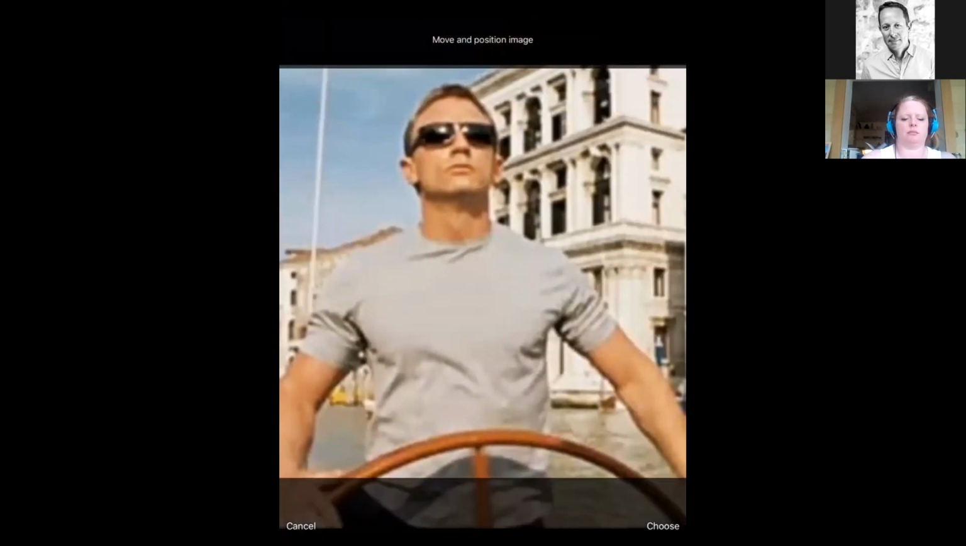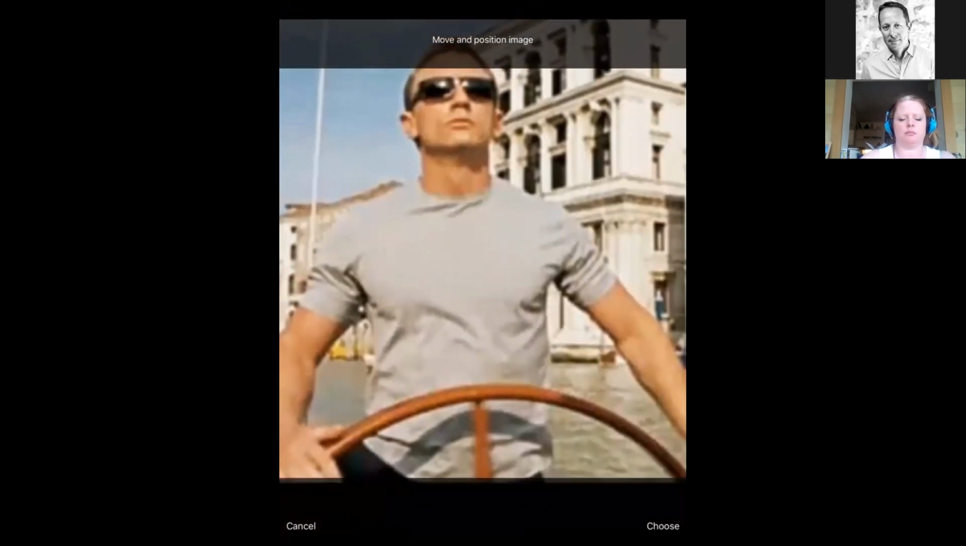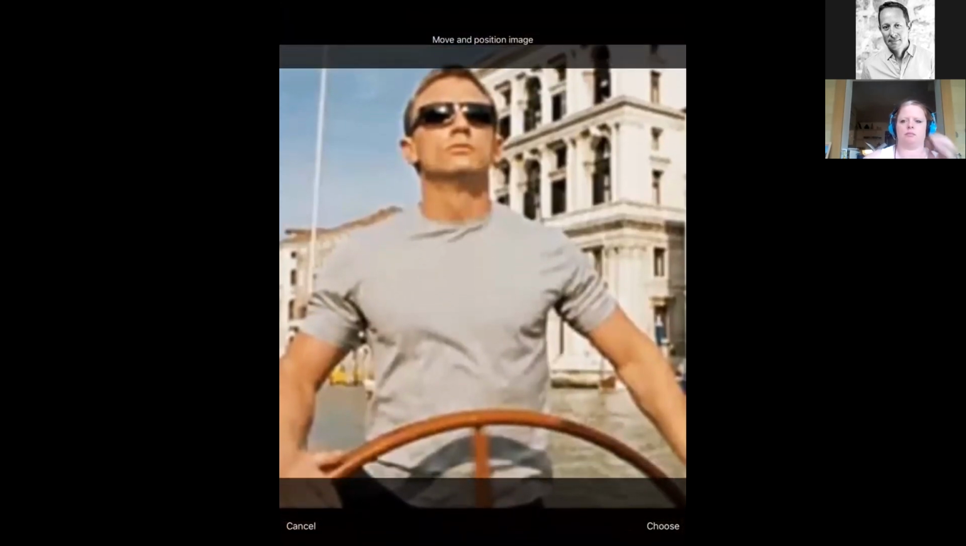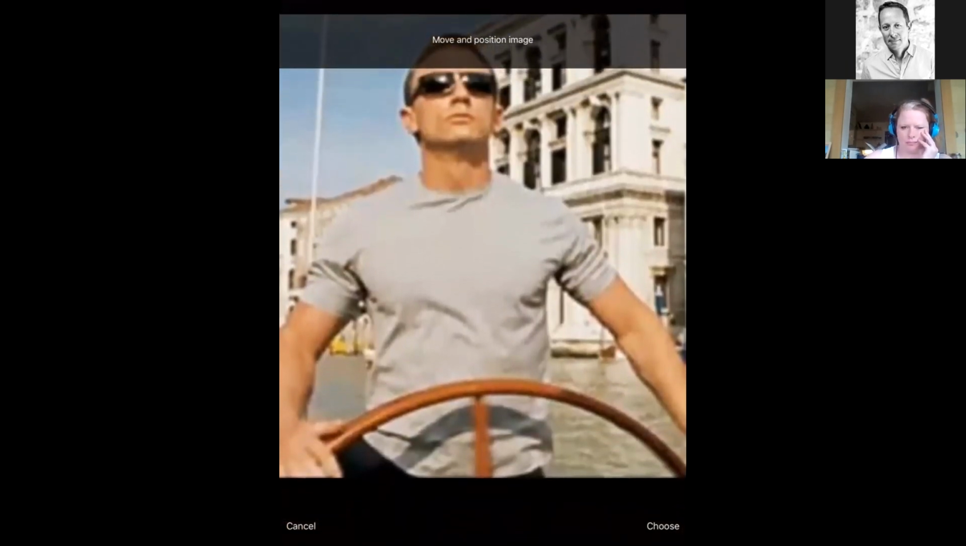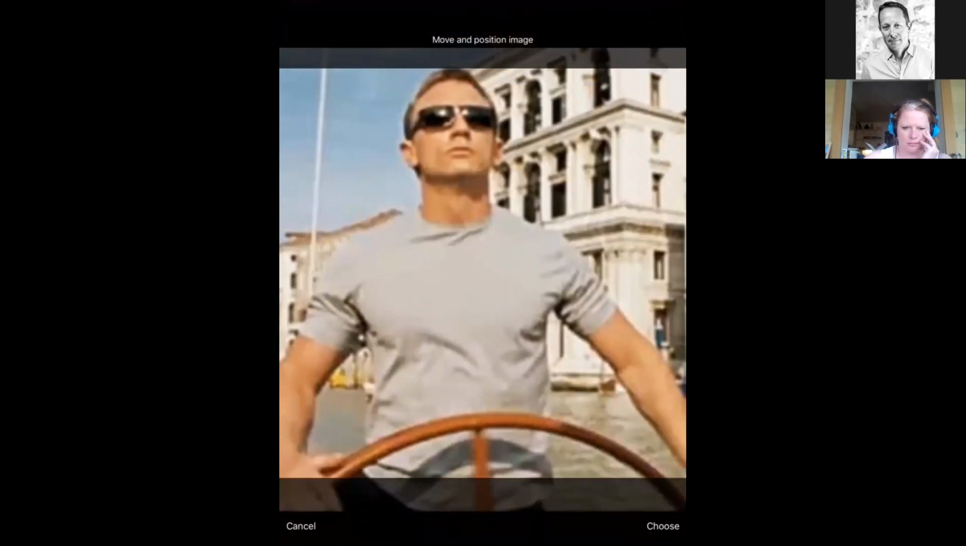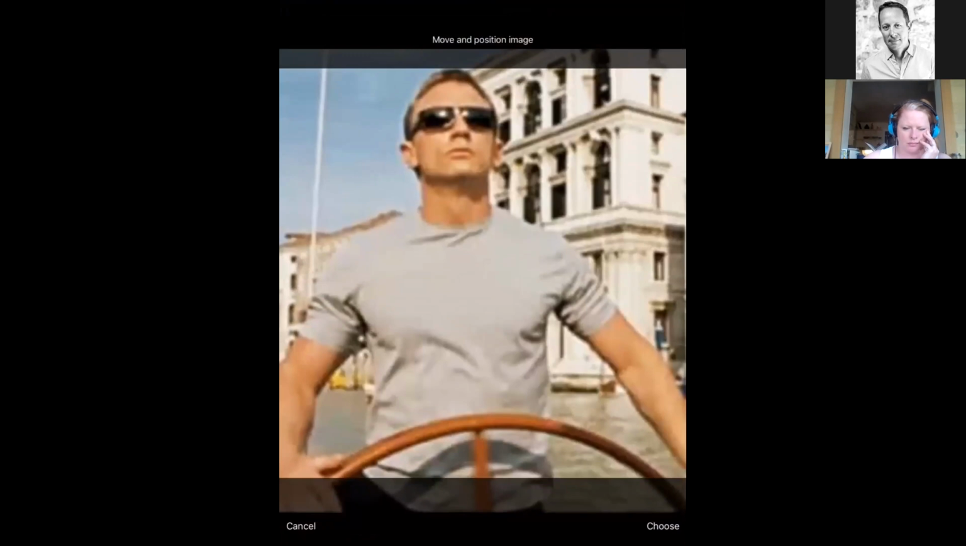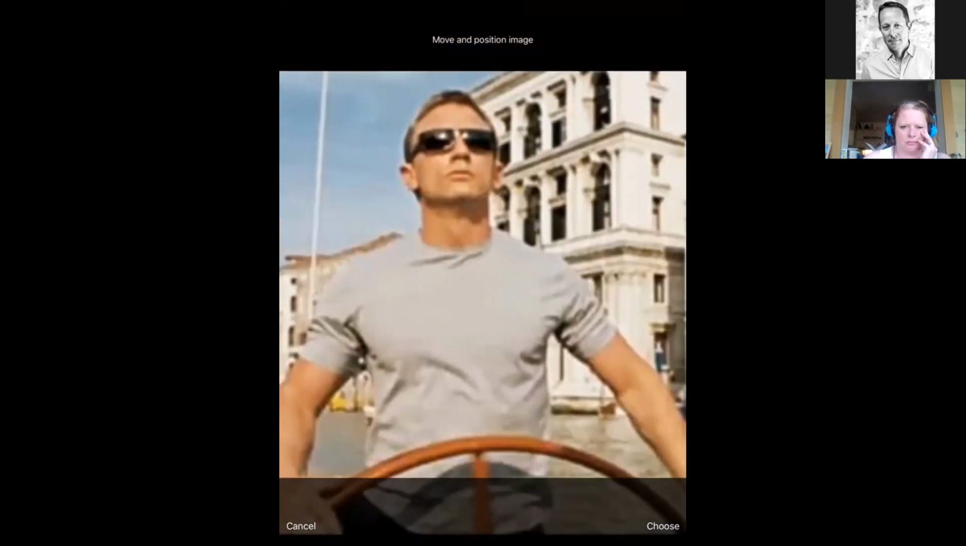Okay, so I can then position that to how I want it to appear on the timeline as a preview. Now, the reason for that is that you might take a picture, and if you don't have this ability to move the picture about, you might just end up with a picture of a midriff rather than the face of a person. So yeah, move it around however you want it to appear.